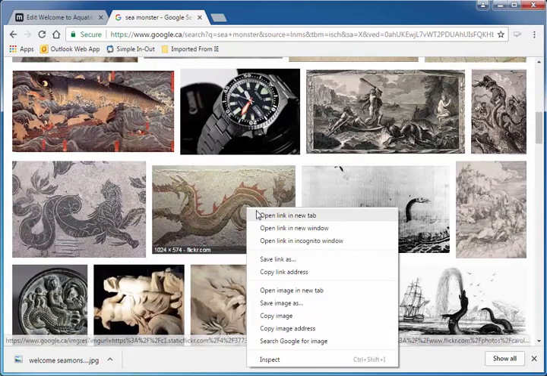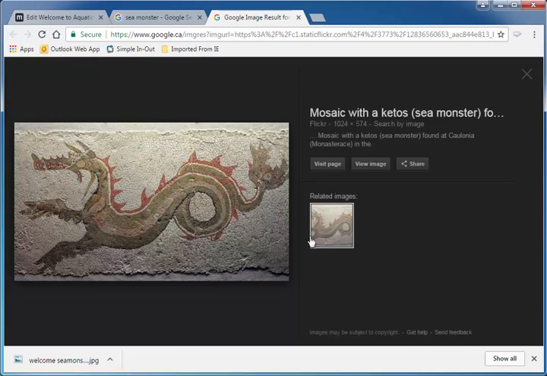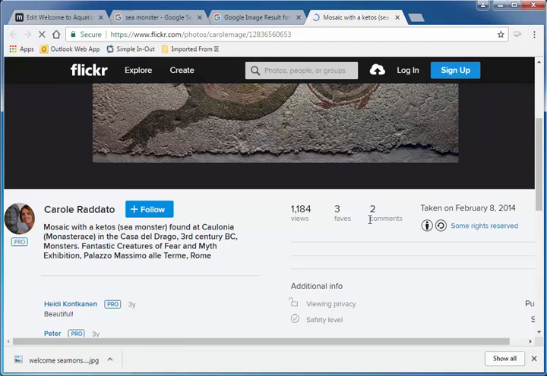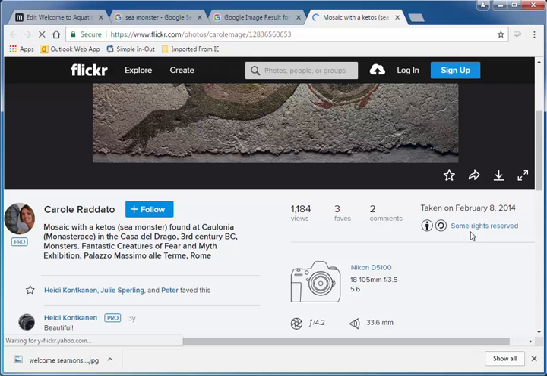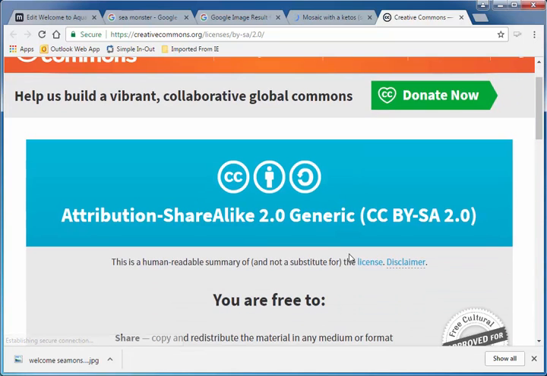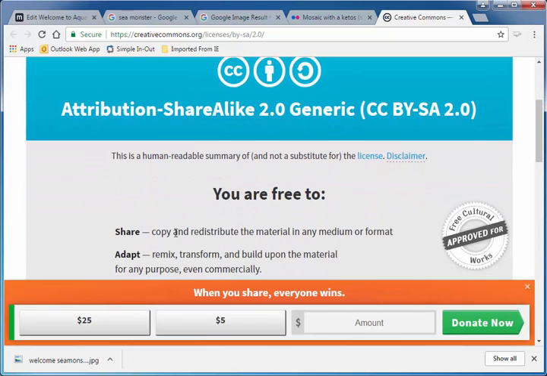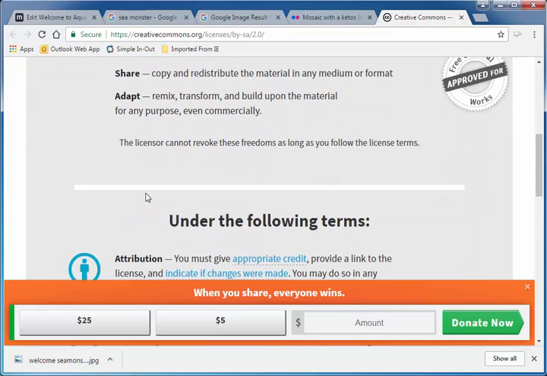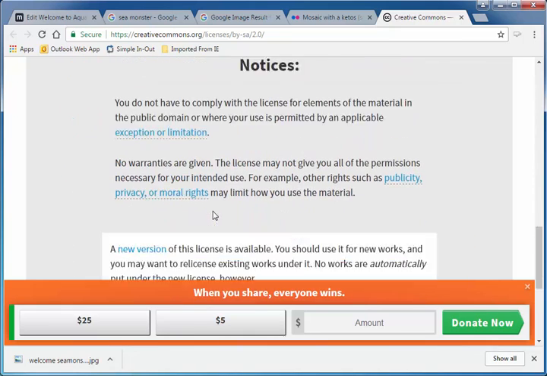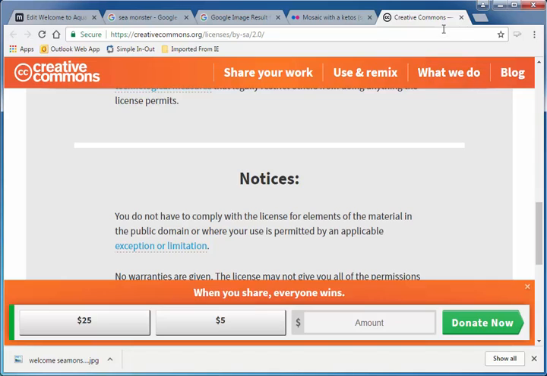Let's see what happens here. I'm going to open this in a new tab. Very nice. I'm just going to go to the page and just confirm that it does have a Creative Commons license. Some rights reserved. What rights? Attribution, share alike. I'm free to share, adapt. Oh, I have to give appropriate credit to the original creator. Okay, that seems pretty reasonable.